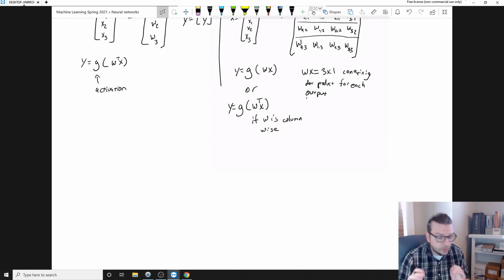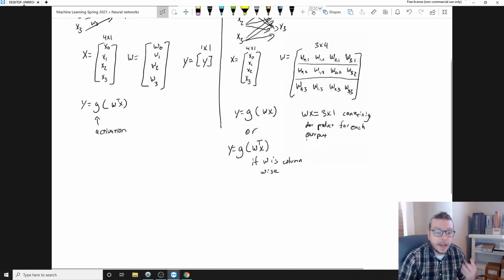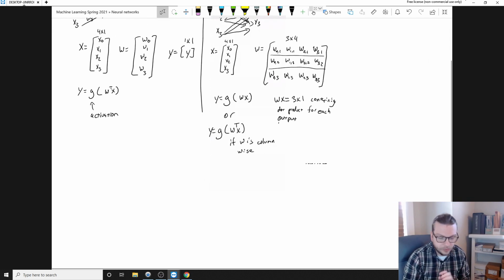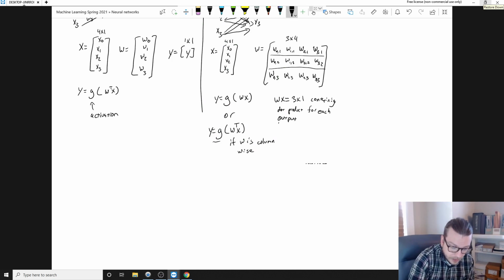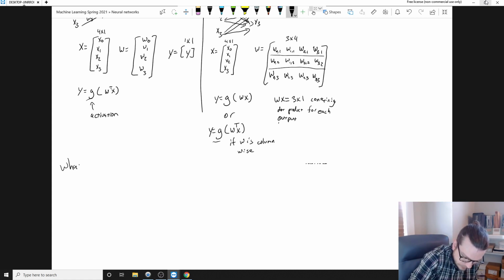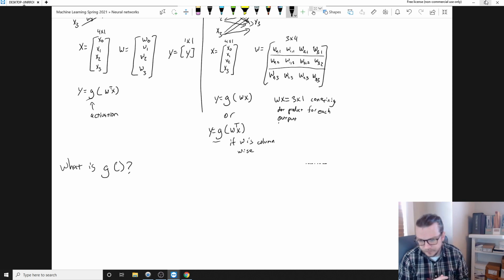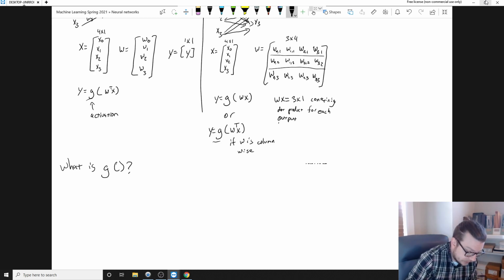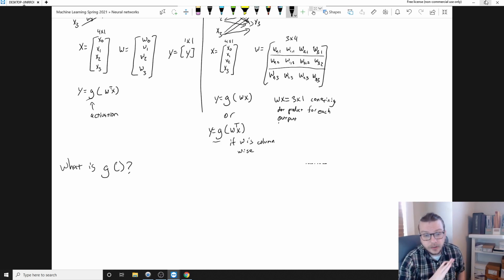Okay. So the last thing that we're really lacking here in terms of, what is my neuron, what does a neuron do, is, well, what is G? We've talked about pretty much every other element of the neural net, but we don't know what G is yet. So what is G? And the answer is it depends. There are a lot of functions that can act as really good activation functions. There is no one activation that is better than any other.